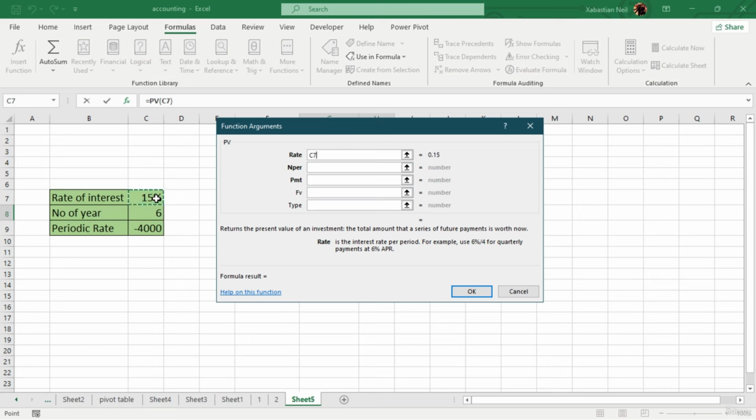So I'm going to select this, and the nper, just as I told you, is the total number of payment periods in an investment. So it's going to be the number of years, which is also termed as nper. I'm going to select this number of years, which is C8, because I have that data in C8. Now we have the payment, which is also termed as the periodic rate or periodic installments. Okay, as I have a cash outflow, I'm going to select it.